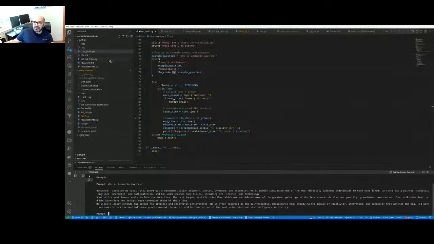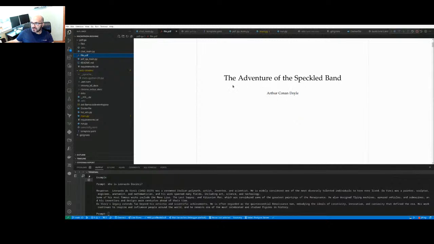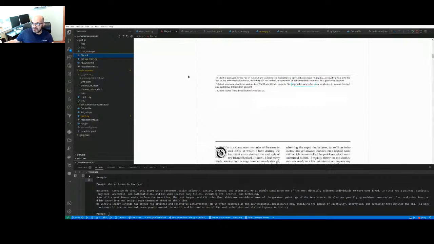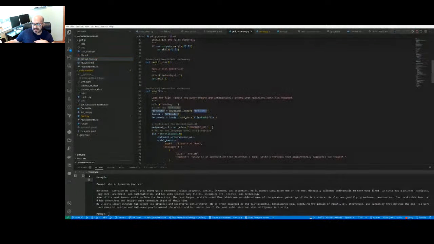Okay, so now the next example, we're actually going to do RAG on a PDF file. So this is the PDF file. It's an open source Sherlock Holmes story called The Adventure of the Speckled Band by Arthur Conan Doyle. So I'll have that file in the GitHub repo as well. So the code here is going to basically open that PDF file using the PDF reader component in the Llama index.